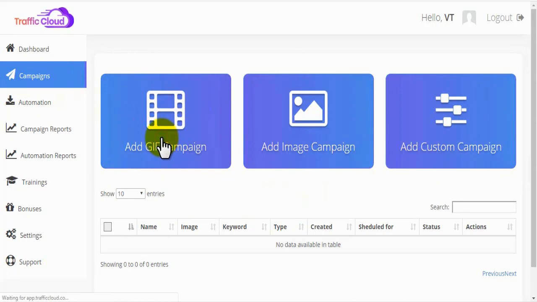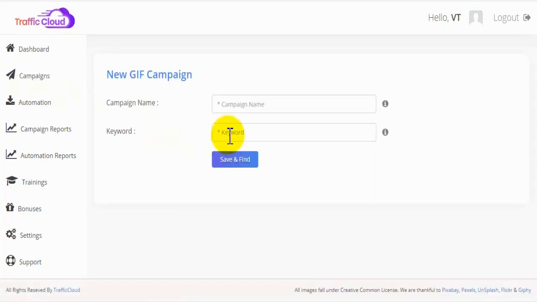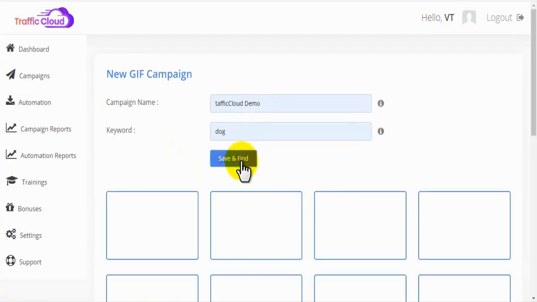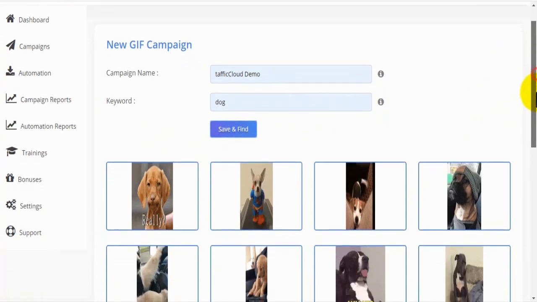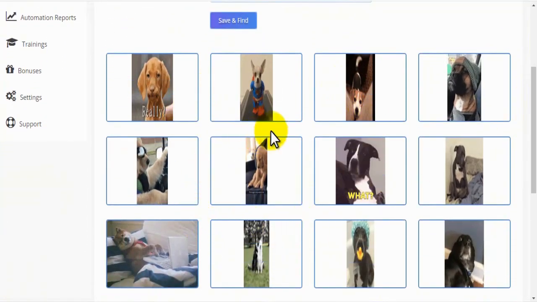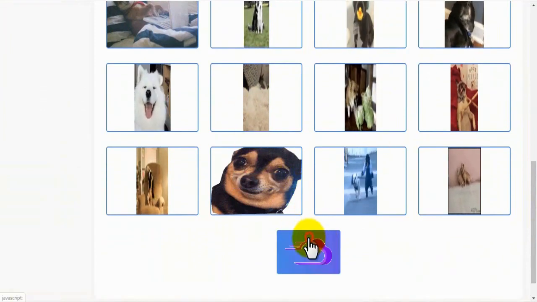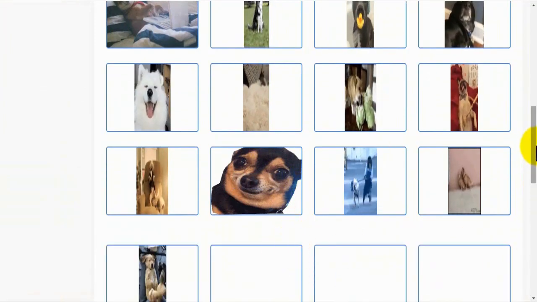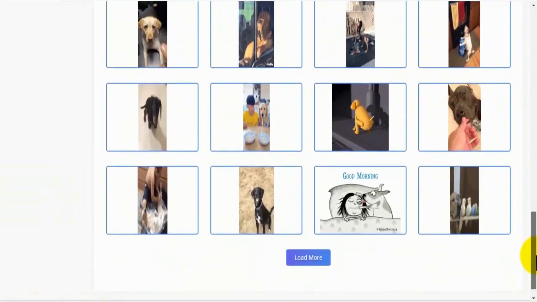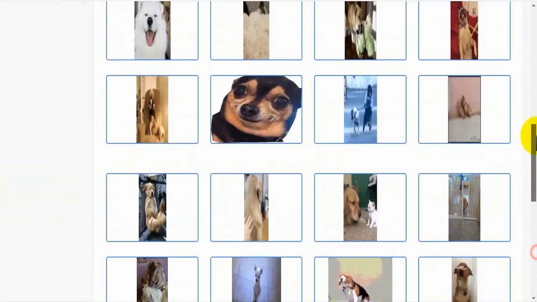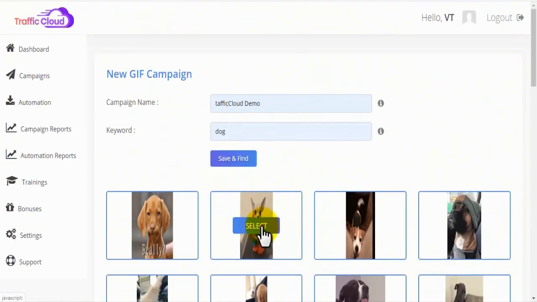We'll start by adding a GIF campaign. And you're going to give your campaign a name. You're going to type in a keyword of your choice, click Save and Find. And you will see GIF options related to your targeted keyword. If you want to see more, just click Load More. All right, and then once you have found one that you want to use, click to select it.